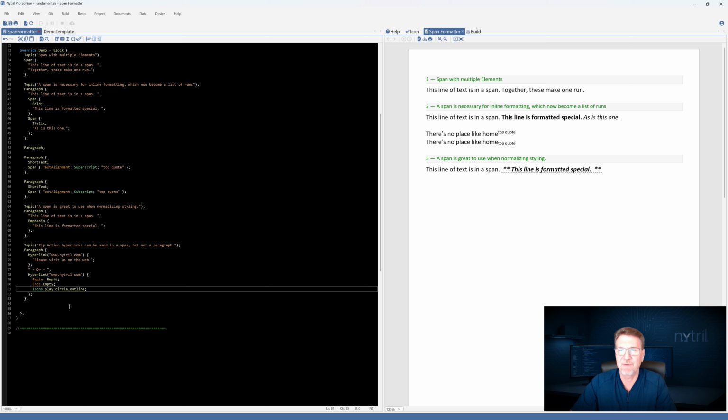So I'm going to press F5, and you can see that when we hover over this hyperlink, we get the little pop-up. The pop-up is the tip, and if we click on the hyperlink, that's the action. So here we got the tip pop-up, and then if we click it, that's the action.